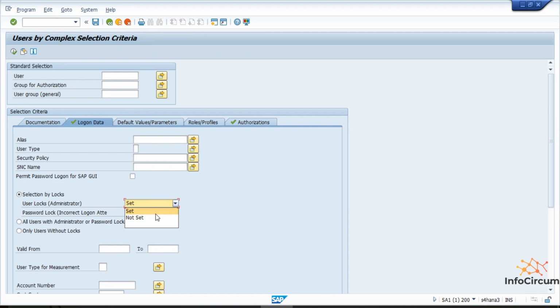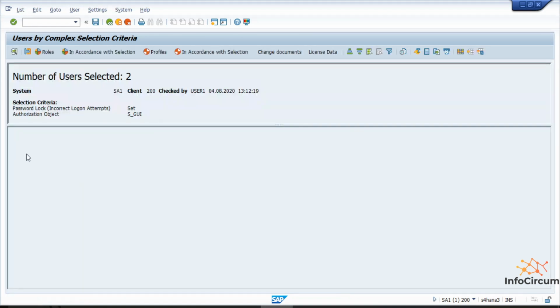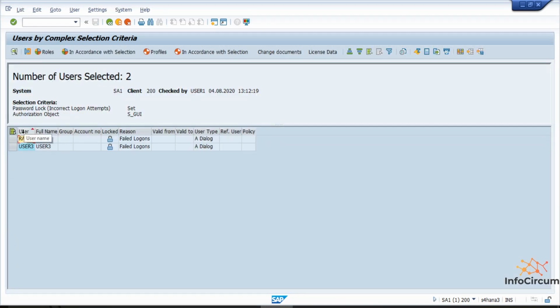Okay, let's do it like this: the list of all the users who are locked with incorrect logon attempts. So we can also find out that. See, these two are the users who are locked with incorrect logon attempts.